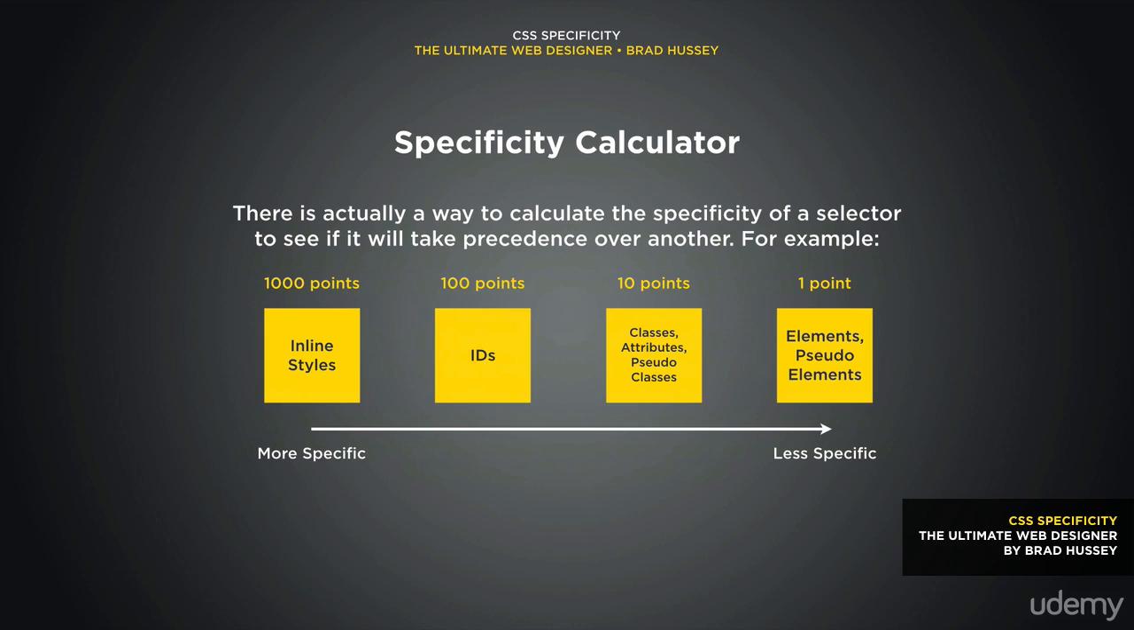So the specificity calculator kind of looks like this. There's a way to calculate the specificity of a selector to see if it will take precedence over another. Here's a graphical example. Inline styles, the ones that are styled directly in your HTML, the ones that I said you shouldn't be doing, are actually given 1,000 points. So if you style something inline, it will pretty much always take precedence over any other styles you create because it's directly in the HTML and it's given 1,000 points. It's given the highest priority.